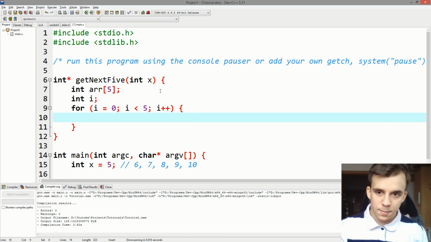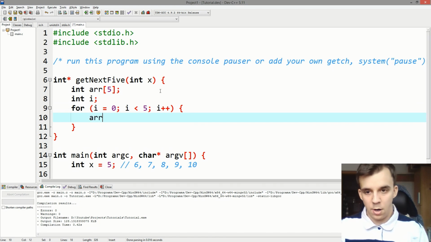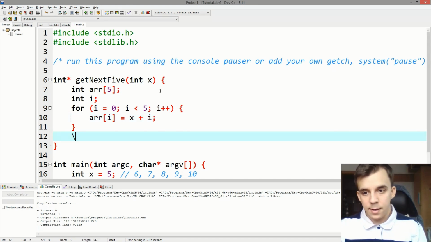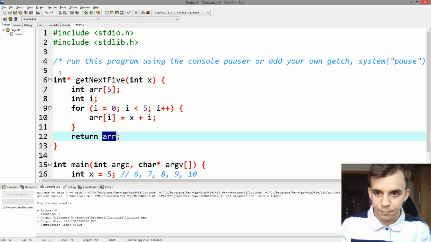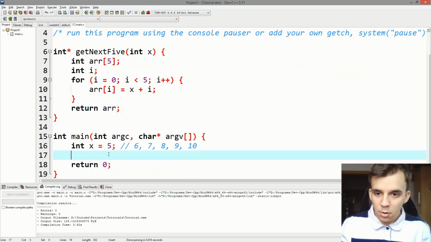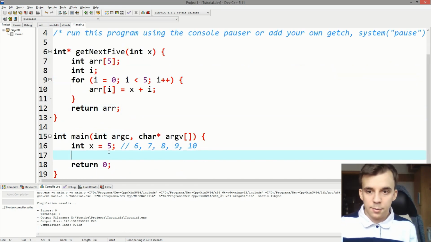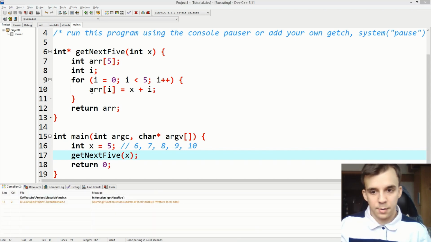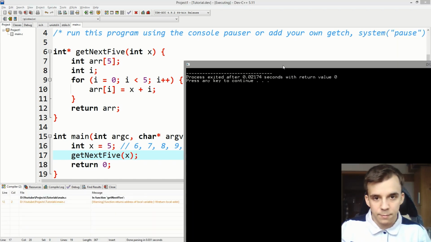And here, we can say what exactly? Well, r of i equals x plus i, simple enough. Cool. And then at the end here, we're going to return what? We're going to return r as our array. Okay, sure. Let's try and call this function, getNext5 x. If I try to run this, you will notice that nothing happened.